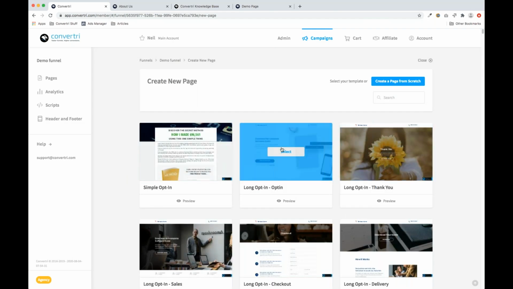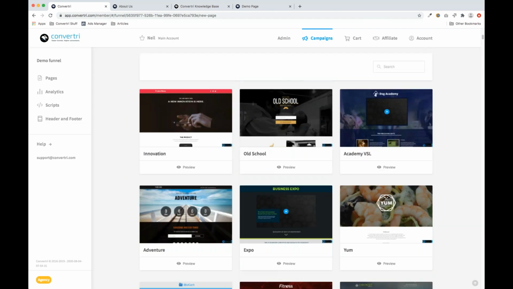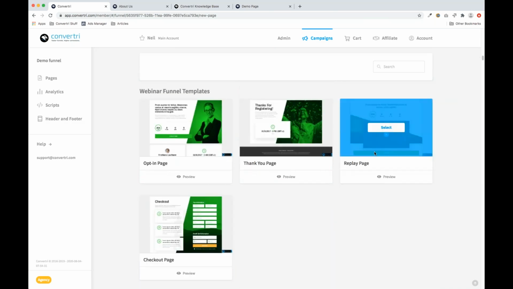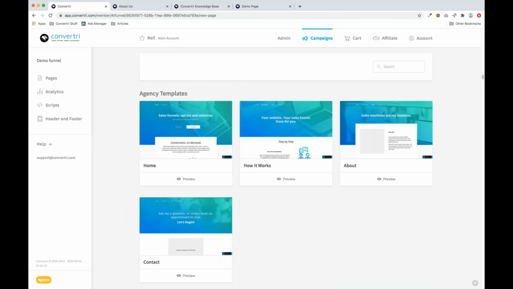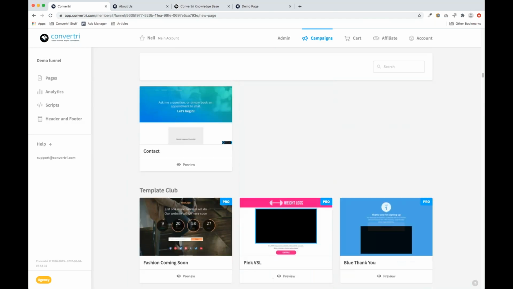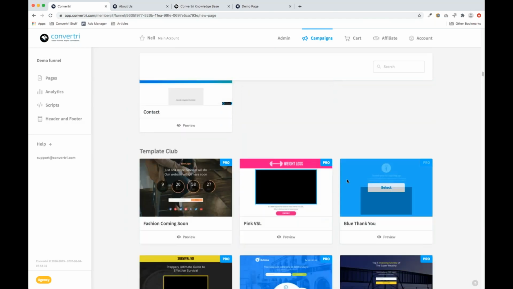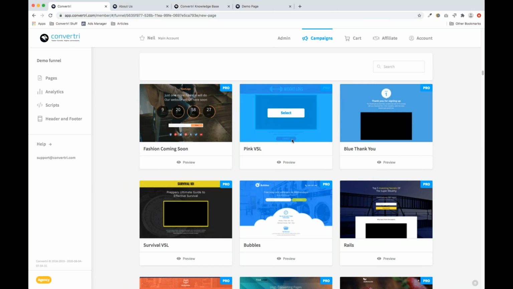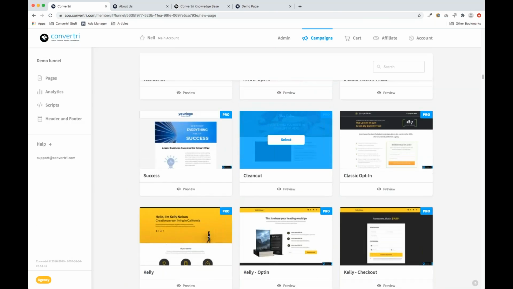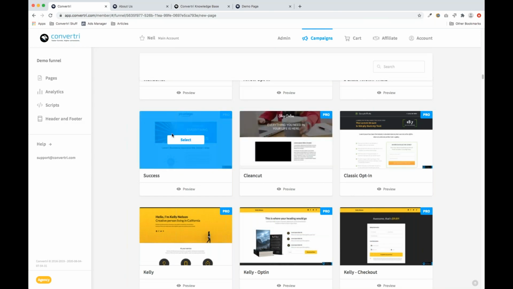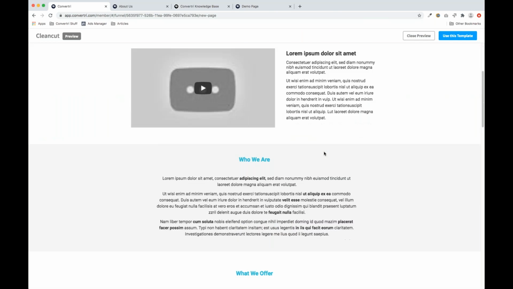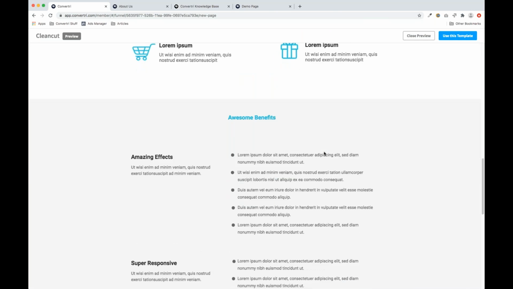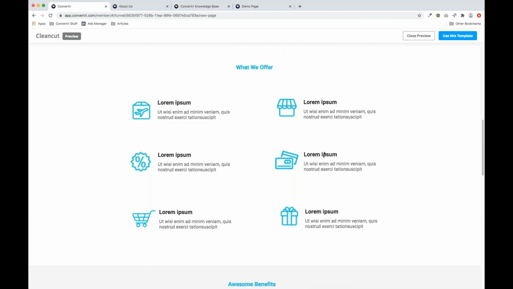This will bring up Convertri's template selector, and you can see there's quite a lot of templates to choose from. Everything down to about here is on every account, and then if you've got a pro account or an agency account, there are a few more here to choose from. If you're using a template, you can click on the preview button to have a look at it before you actually load it into the editor. So you can see, is this the kind of thing I want? Is it not?